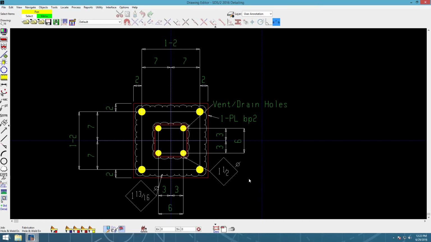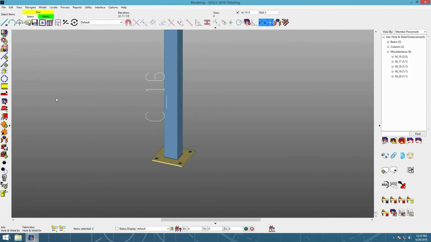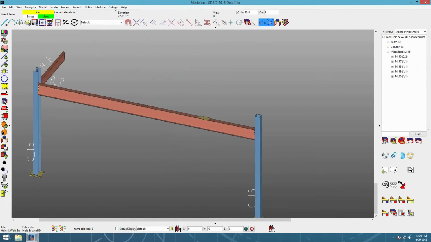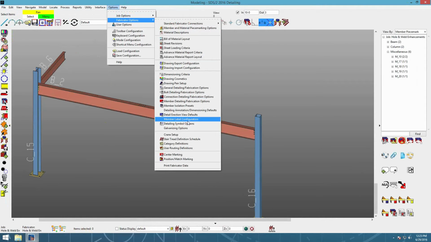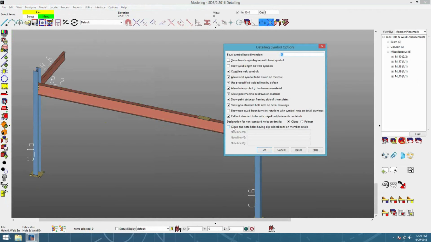You can also cloud and note SC bolts. So in your options, fabricator options, detailing symbol options, there is a cloud and note holes having slip critical bolts on member details. I'm going to check this on and type in no paint within 3 inches.